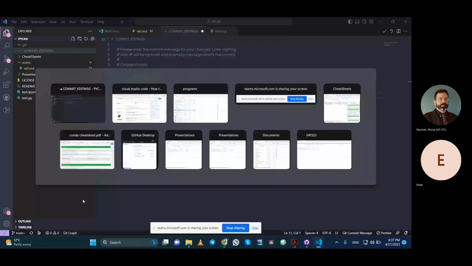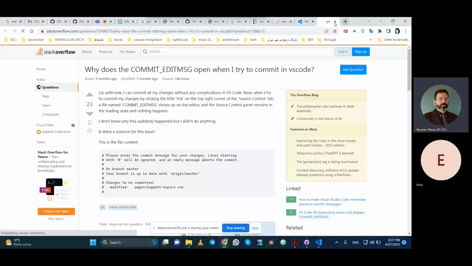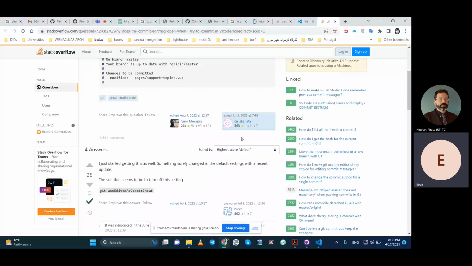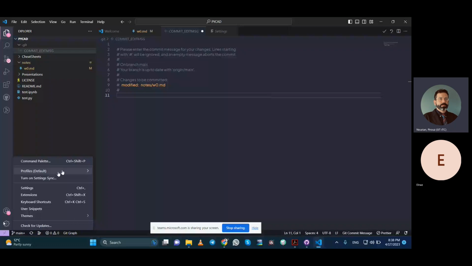Open this page. Did you open it? I just have that open when I try to commit. Yes, go down, go down. It's a bit of a delay, I think. Can you still hear me? Yes. Okay. Search this one in your settings, and that should do the job.